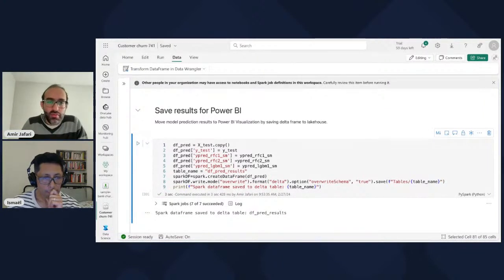We got our data, we cleaned the data, and performed exploratory data analysis. We used Data Wrangler for one-hot encoding and cleaning. I split the data into train and test splits. I applied SMOTE for the class imbalance issue, and then I trained three different models. I assessed the performance of the models on my test data set, and I also saved the final prediction results into my lakehouse.